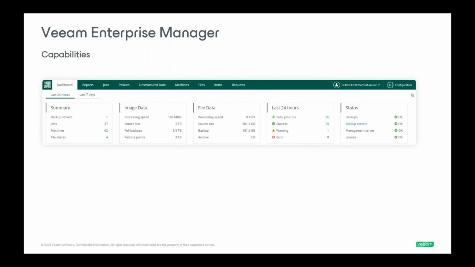When we are in Enterprise Manager, this is the dashboard overview of how things are going on the Veeam servers. You'll see how many backup servers it's monitoring, how many jobs, machines, file shares. You're going to see a rough idea of how much image data, file data, and how jobs have been running for the last 24 hours. There's also a 7-day view, so you can click on that as well and see how those jobs ran for the last 7 days.